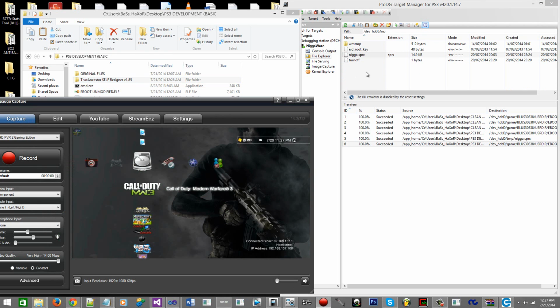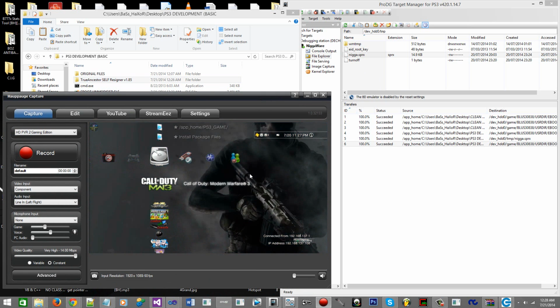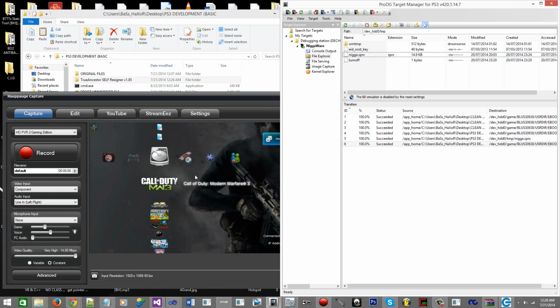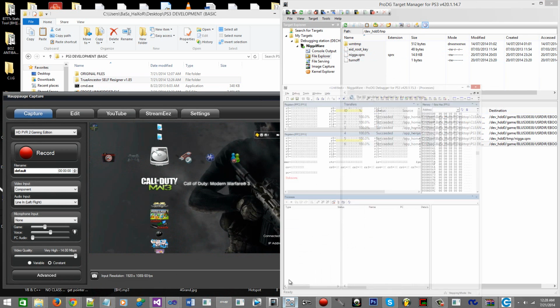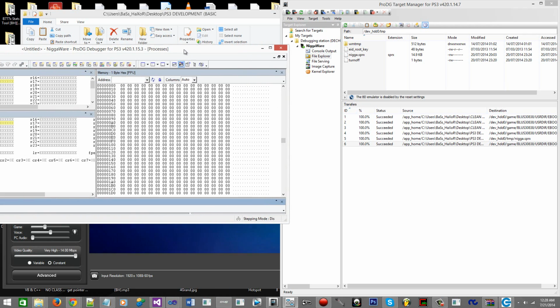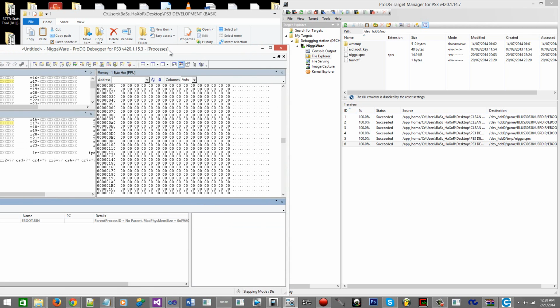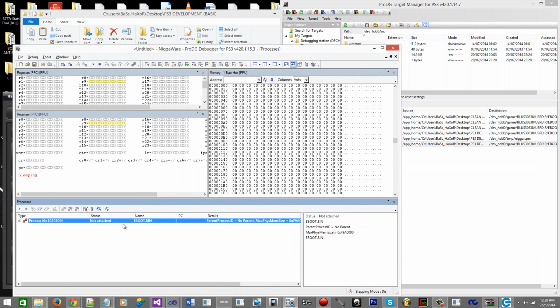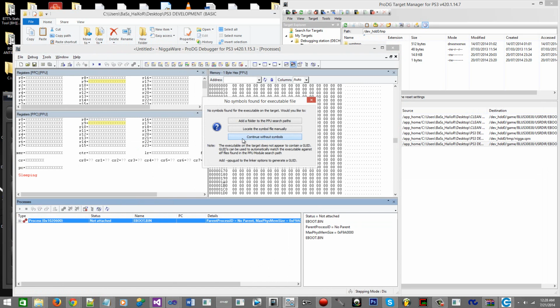Also, I will say, if you do this and you try to run the SPRX and you get a black screen when you run the game, here, I'll show you an example. When you go to run the game, hold up. Okay, you'll see this. Right click, attach process. Continue without symbols.